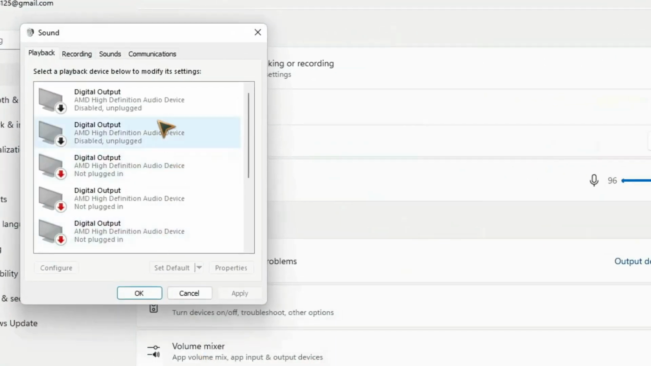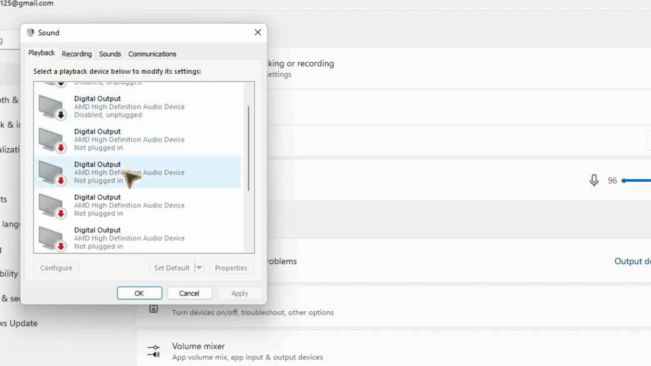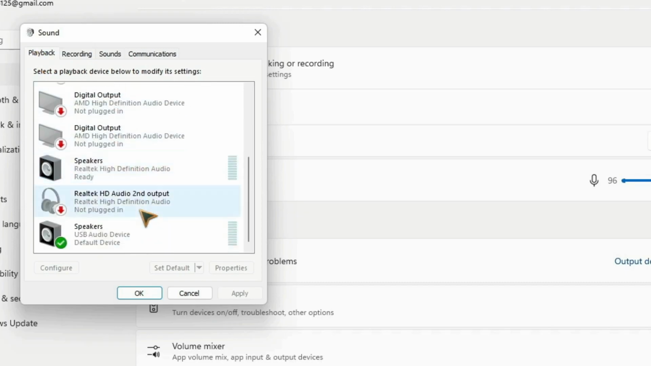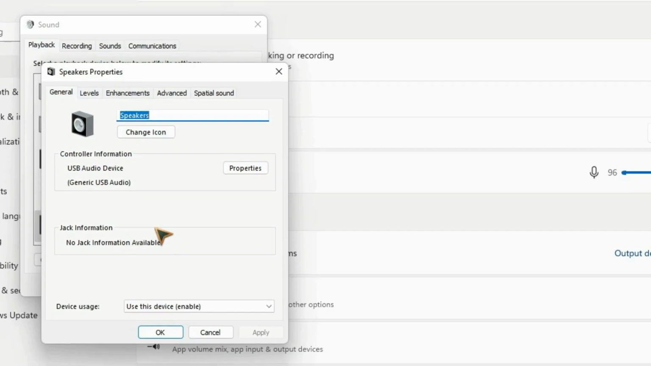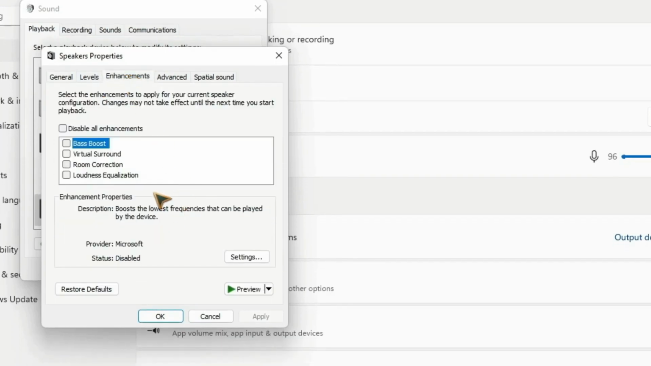A small window will appear in front of you. Here, you will see a list of playback devices. Make sure to select the one labeled Speakers, which is your laptop's built-in speaker. Next, click on Properties. In the Properties window, navigate to the Enhancements tab. If you don't see this tab, you might need to update your speaker drivers.